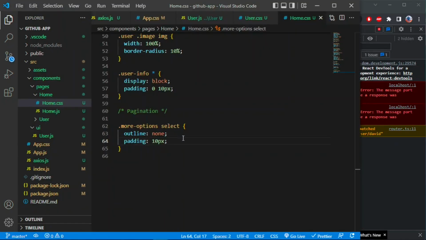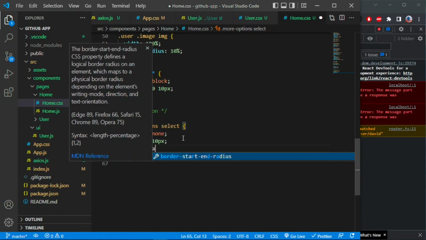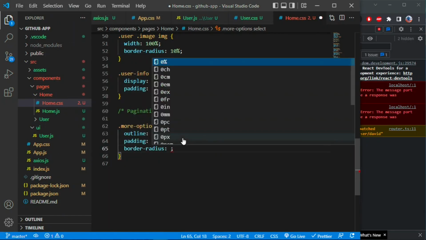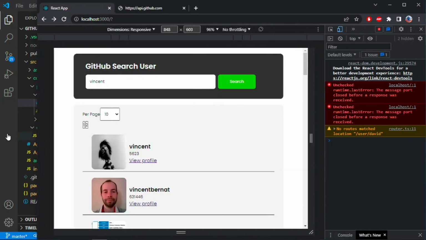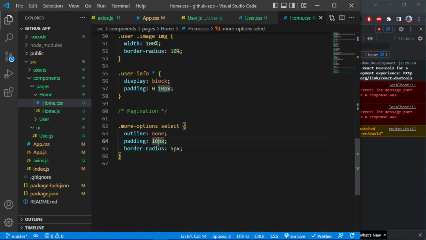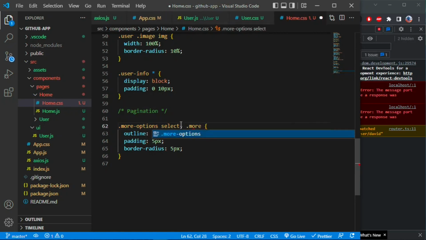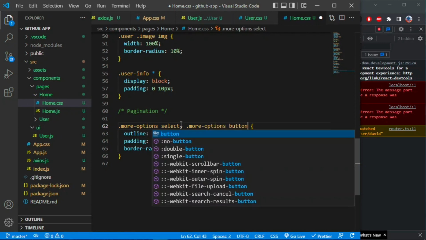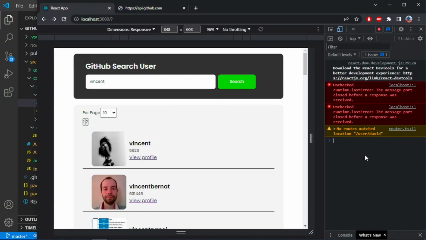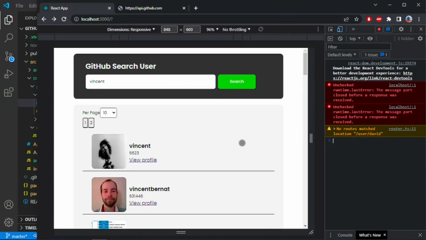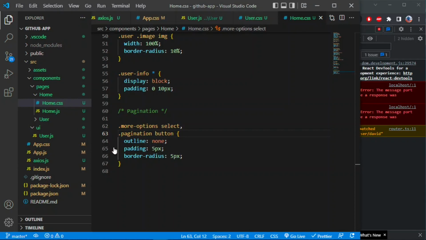Oh, also while it's still loading, let's add border radius 5. Oh no, it's too big. It's too big. 5 here. I think also this styling can apply to the buttons for pagination. So let's do more options and specify buttons, or you can also just do pagination button, and let's see how it looks. No, we don't need the border.